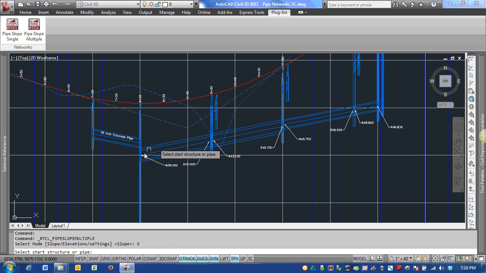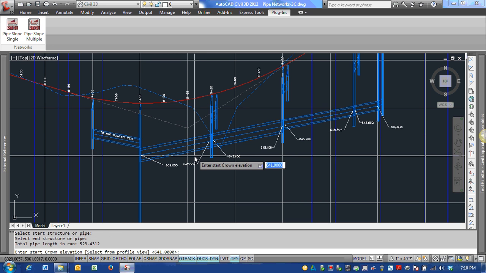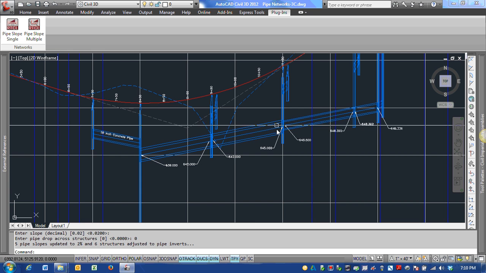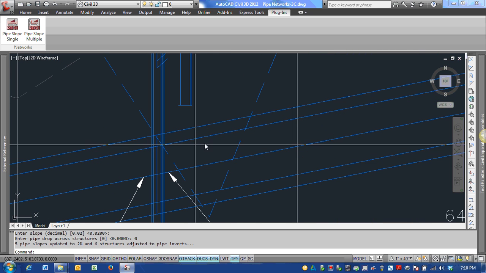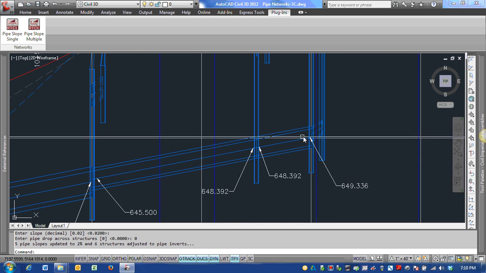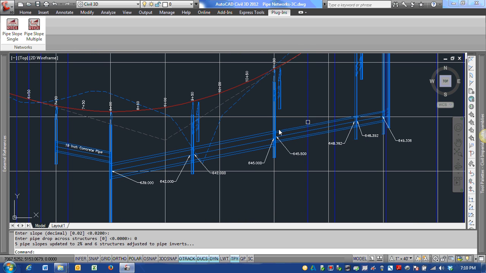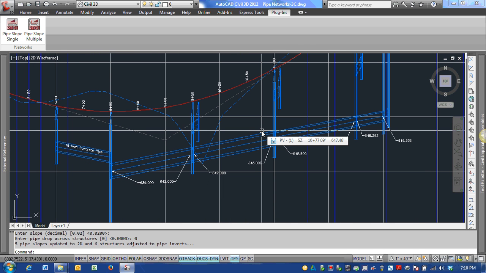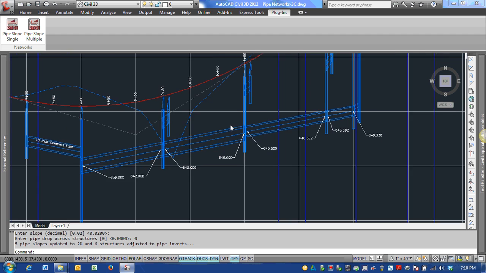So if we come back in and say no drop, we could quickly make that adjustment by starting with the 641, 0.02%. Let's do the zero. You can see it all adjust, and now we're holding crowns all the way through our pipes. So you can hold center line, you can hold the invert, you can hold the crown.